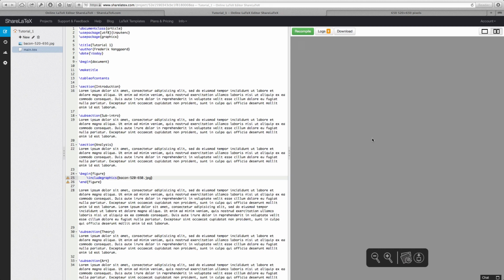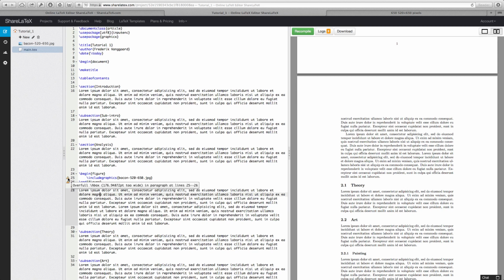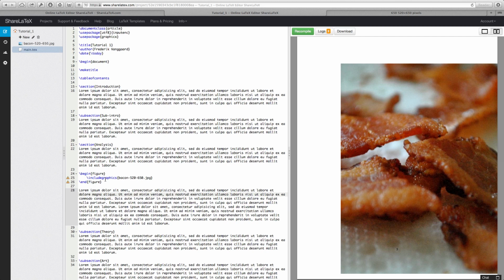Okay, so it does not show. We can see it actually does show down here, but as you can see, it's way too big. And it also says here that the HBox is overfull by 167.76 pixels. To fix this, we can scale it.